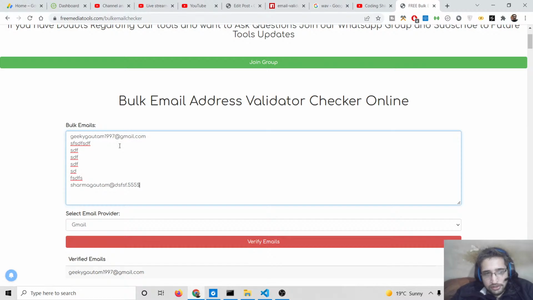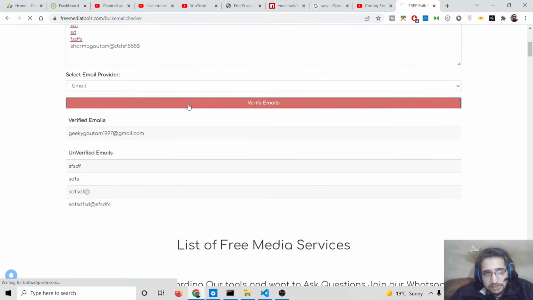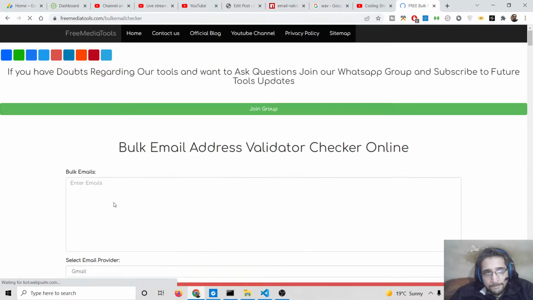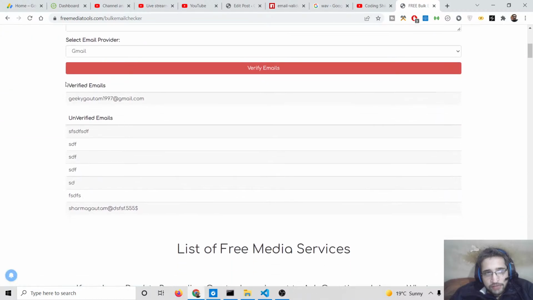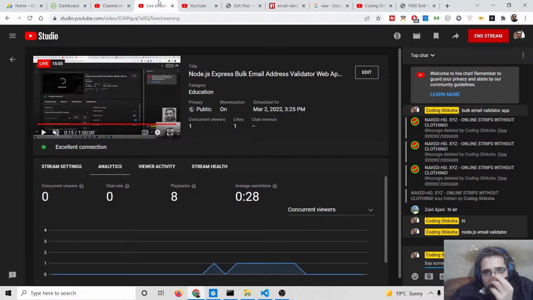So if I try to put an invalid email address like this and now click verify emails, you will see verified emails will be there. This is a verified email and this is the unverified email. So we will try to replicate this application in this video. हम इस application को बनाना चाहेंगे.